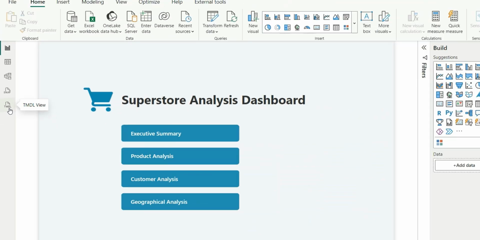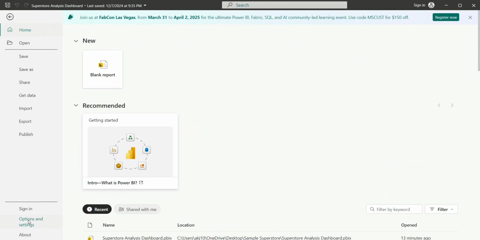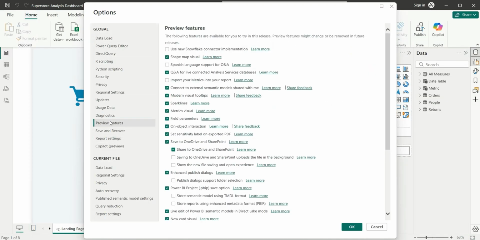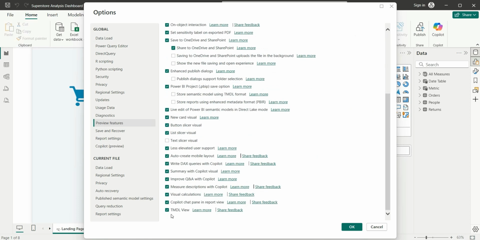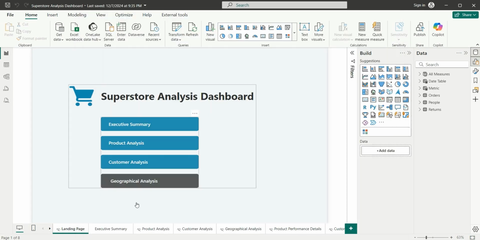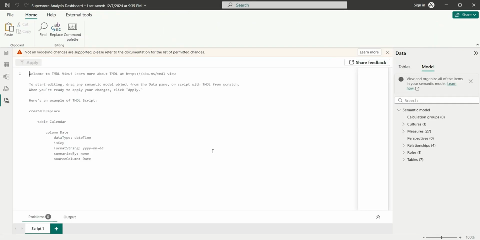To enable TMDL View, we can go to File, Options and Settings, Options. From here, we can go to Preview Features, and if you go down, you can see this TMDL View. You can check this TMDL View from here and click on OK. You will have to restart your Power BI Desktop, and after that, you can see this TMDL View. Now let's go to TMDL View. It looks something like this.